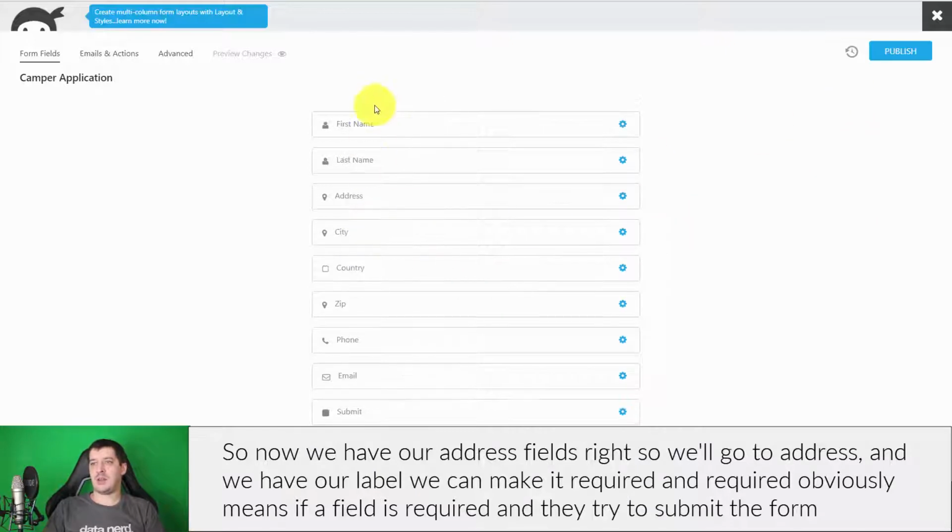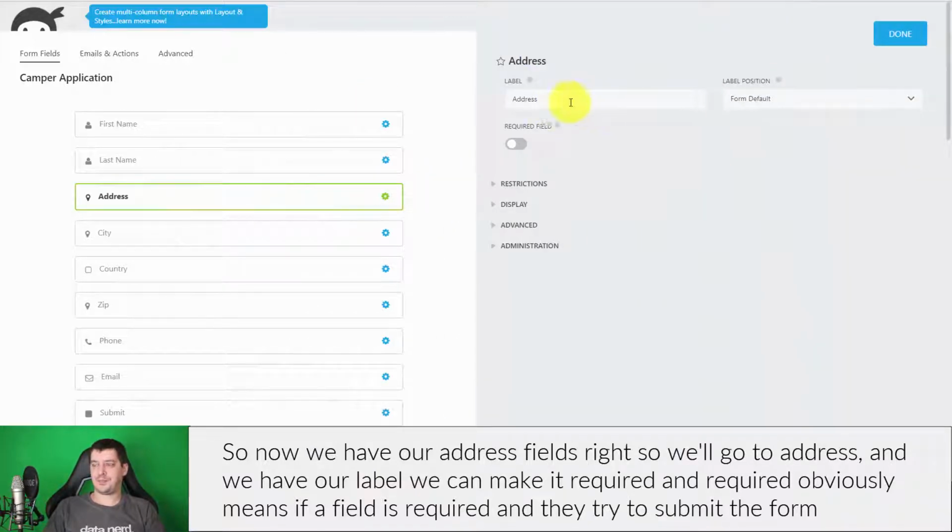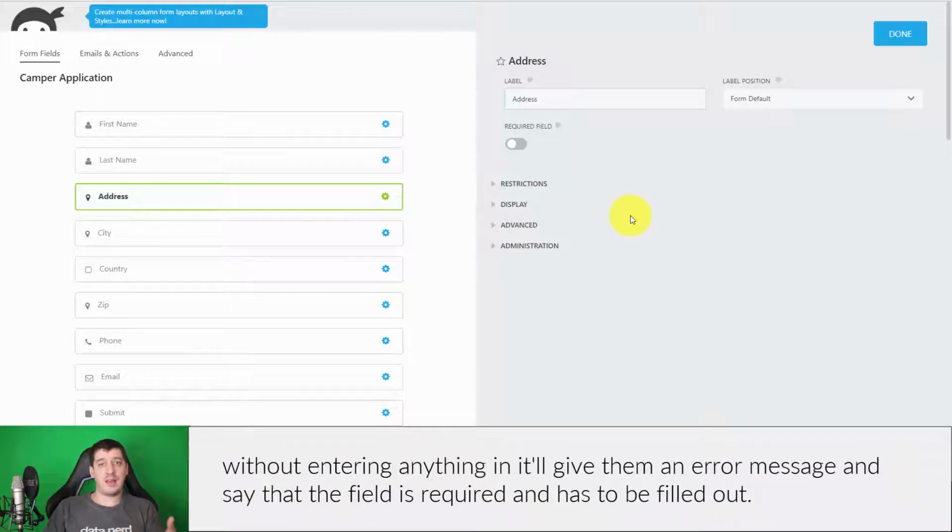So now we have our address fields, right? So we'll go to address, and we have our label. We can make it required, and required obviously means if a field is required and they try to submit the form without entering anything in, it'll give them an error message and say that the field is required and has to be filled out.